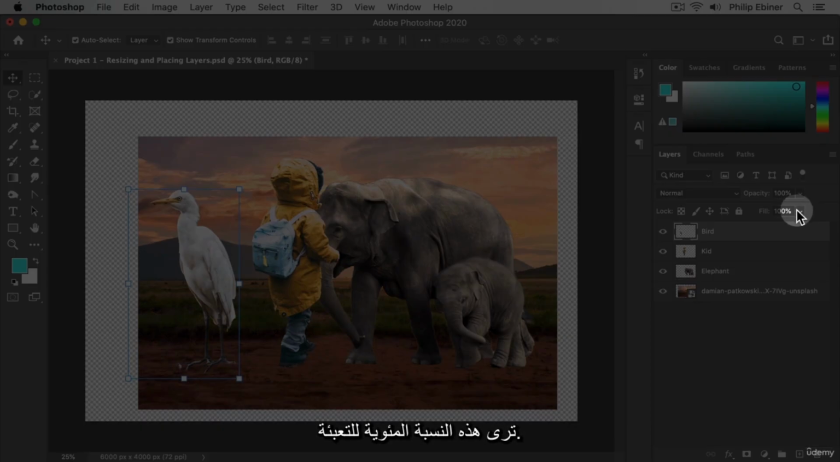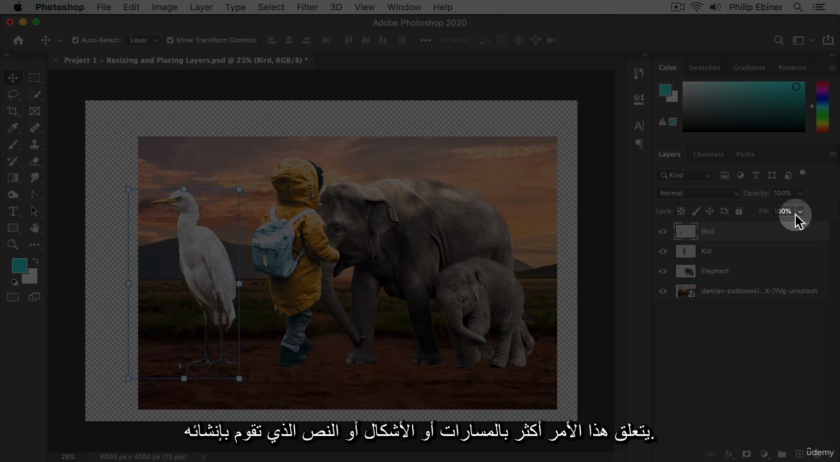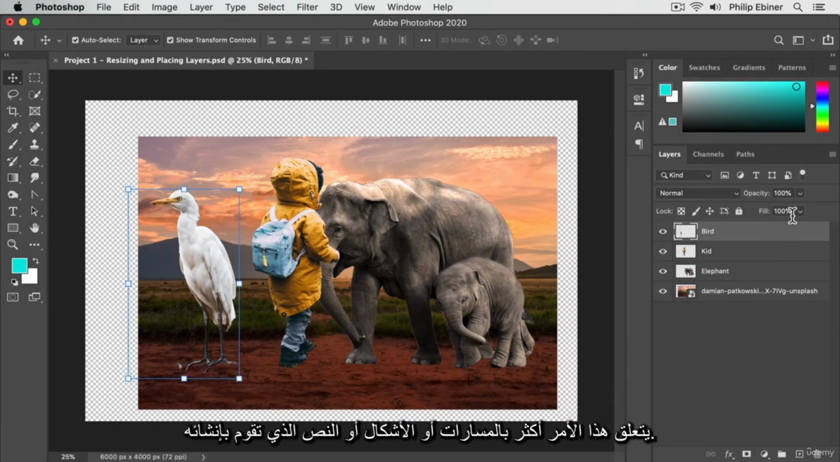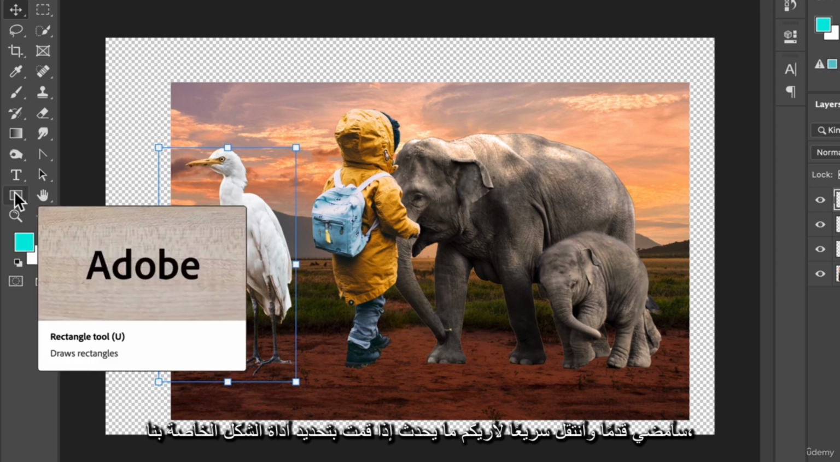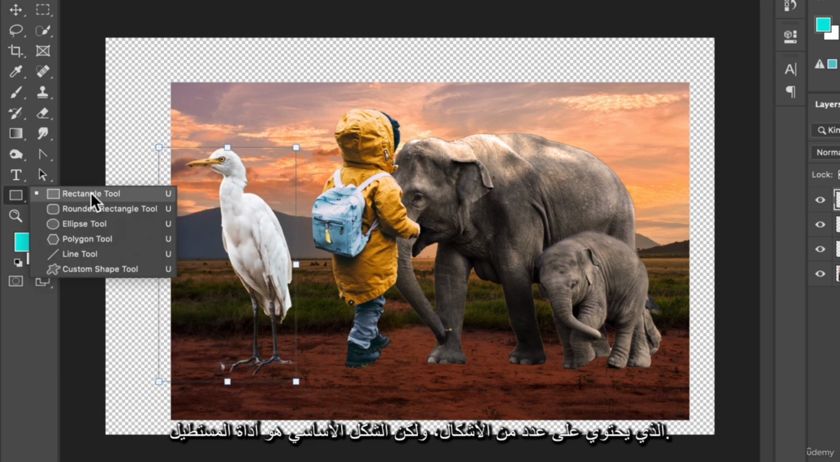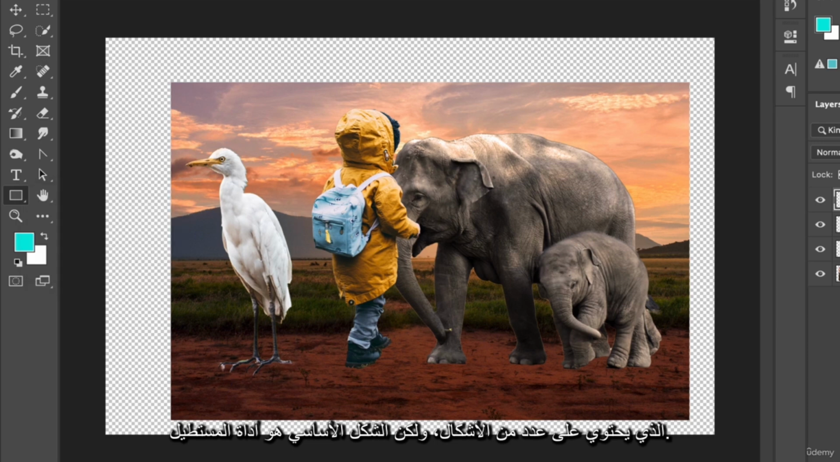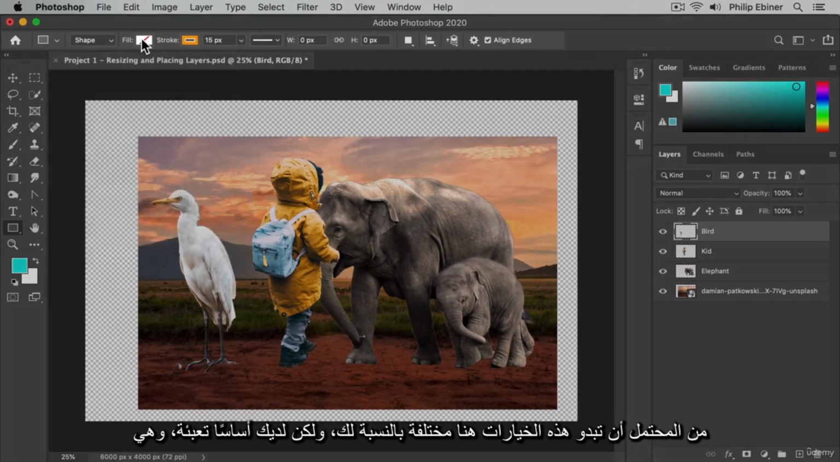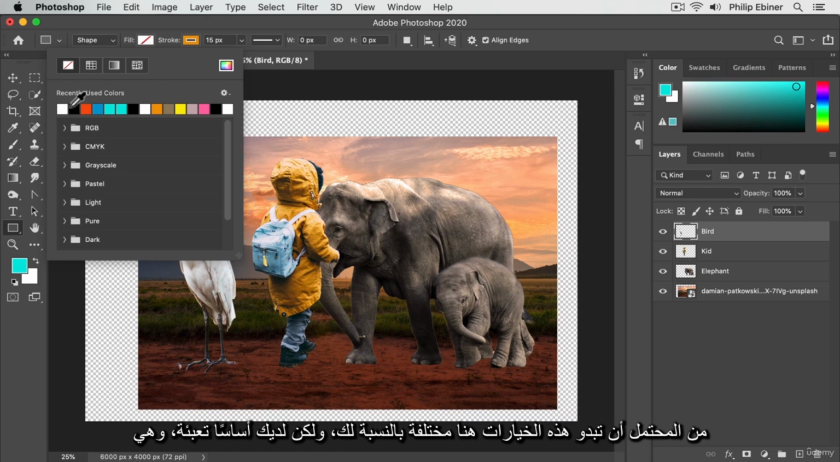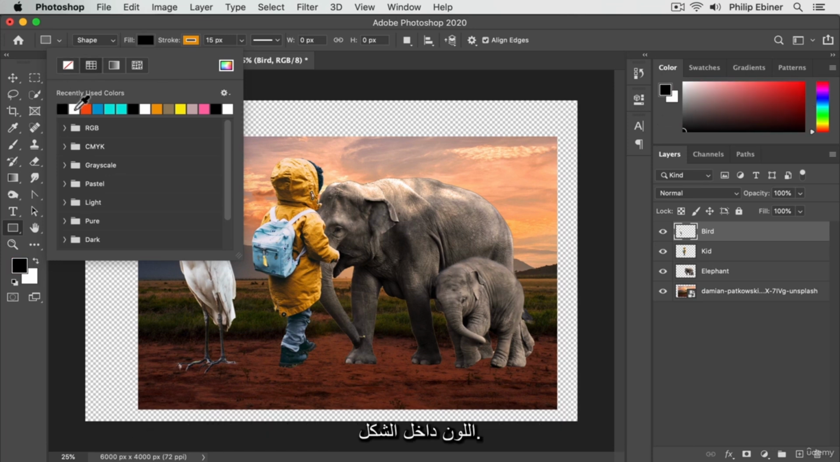You see this fill percentage. This has to do more with paths, shapes, or text that you're creating. I'm going to go ahead and jump and really quickly show you what happens if I select our shape tool, which has a number of shapes, but the primary one is the rectangle tool. These options up here will probably look different for you, but you basically have a fill, which is the color inside the shape. You have a stroke, which is the color on the outside.